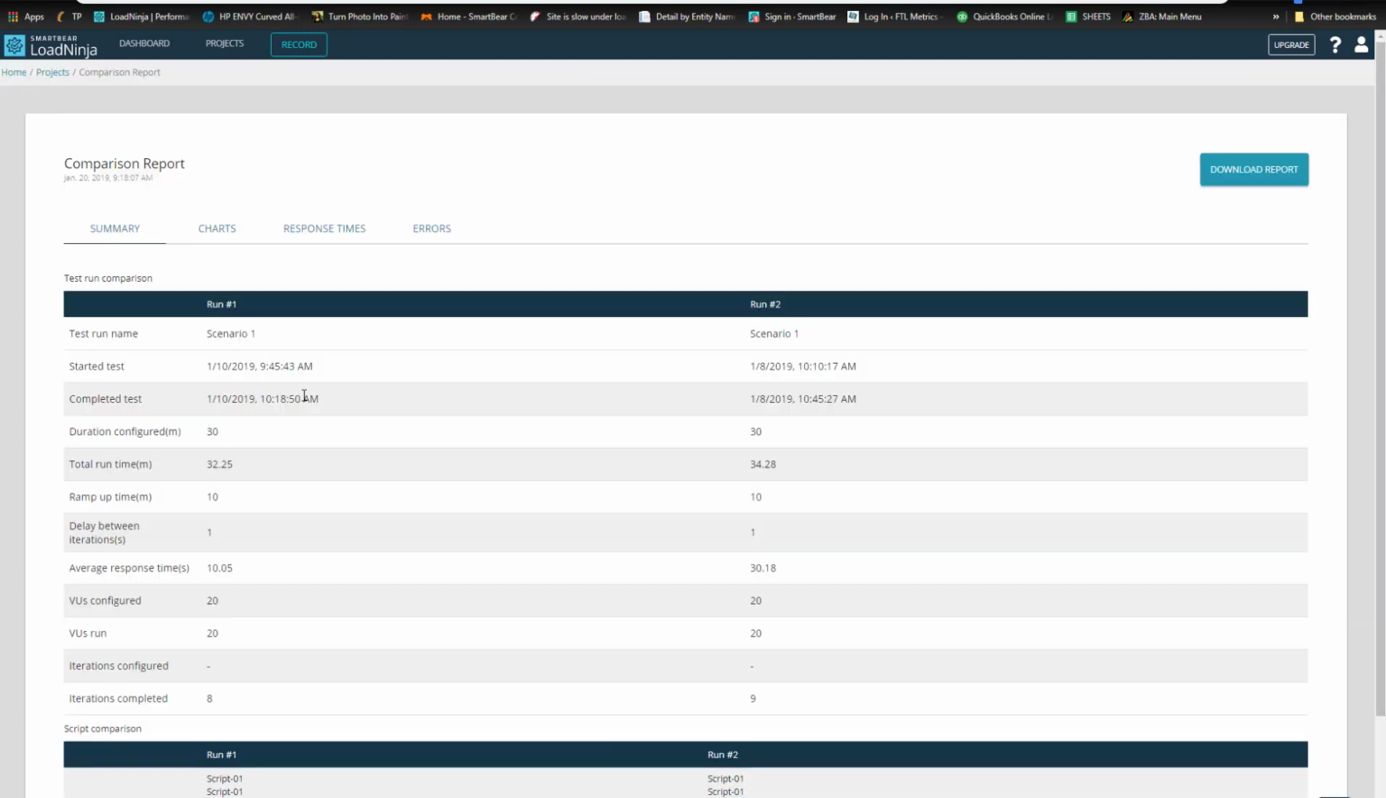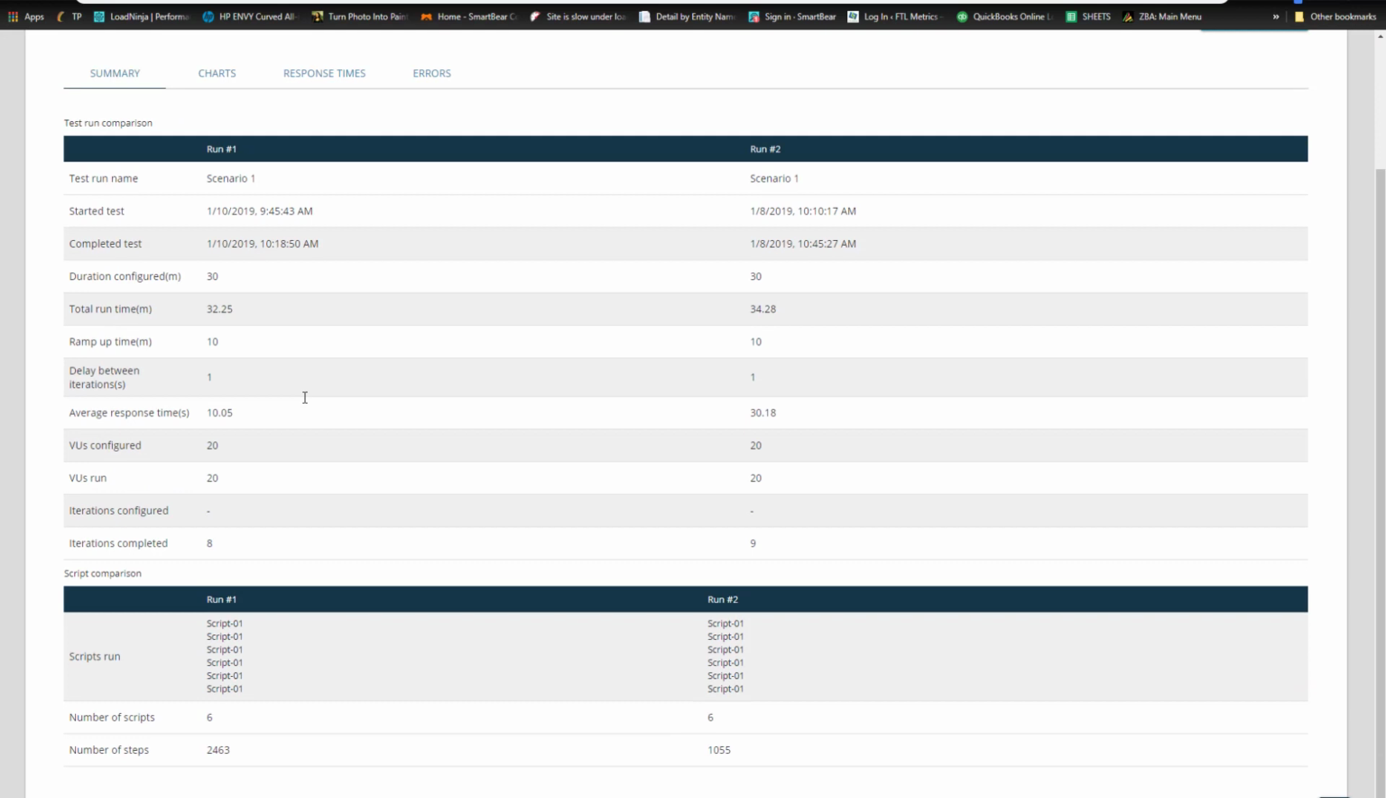The report's generated. And we can see that basically what we're doing is comparing 2 runs. We have run 1, run 2. If there was a test run name, you'd see it here. The test was started at a certain time. You'll see those times and the completion times. The duration is the same at 30 minutes.